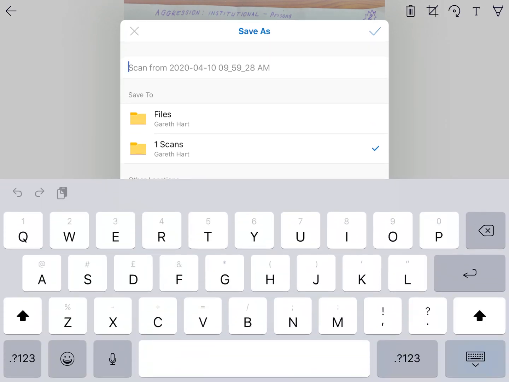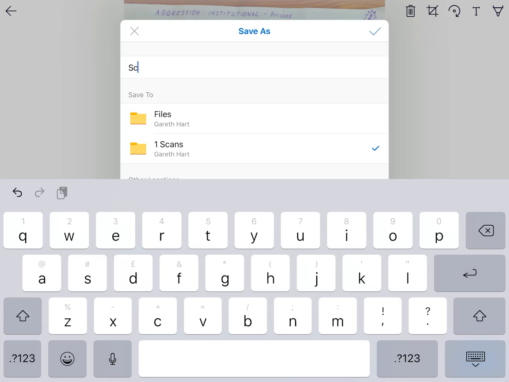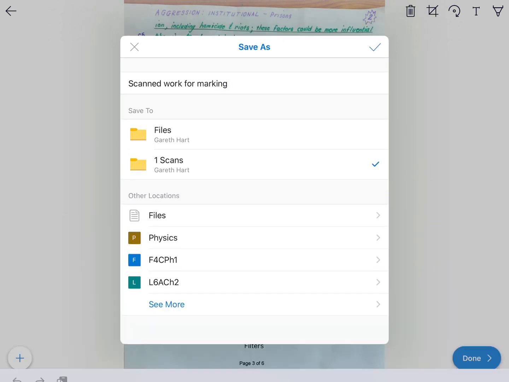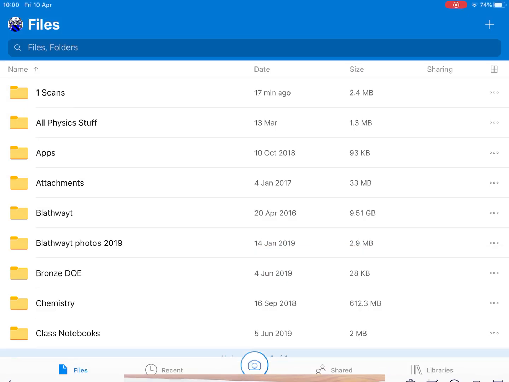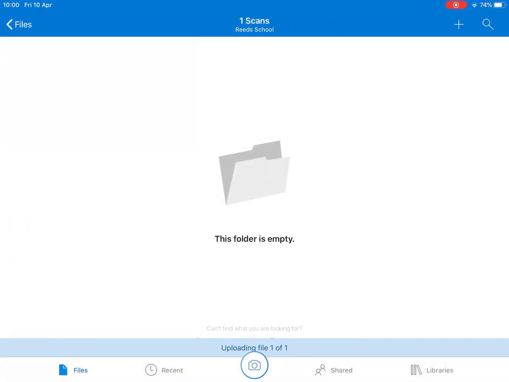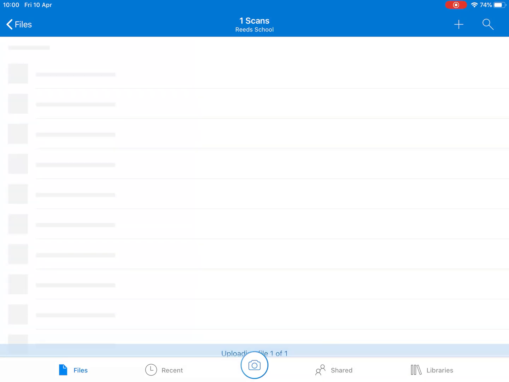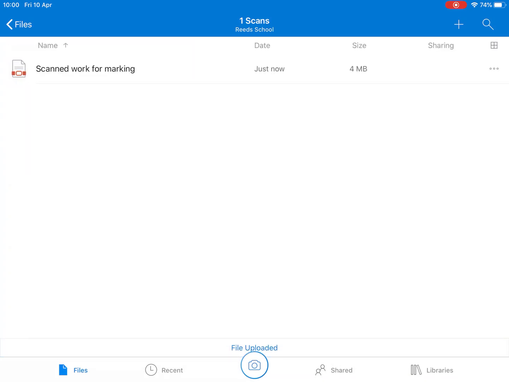I'm going to tap on that and I'm going to rename it, and I'm just going to call it Scanned Work for Marking. And then we tap the little plus next to Save As. And what will happen is that that document will now be saved in that folder called OneScans that I created. As you can see, it's busy uploading at the moment. Hopefully in a couple of seconds, it should appear.